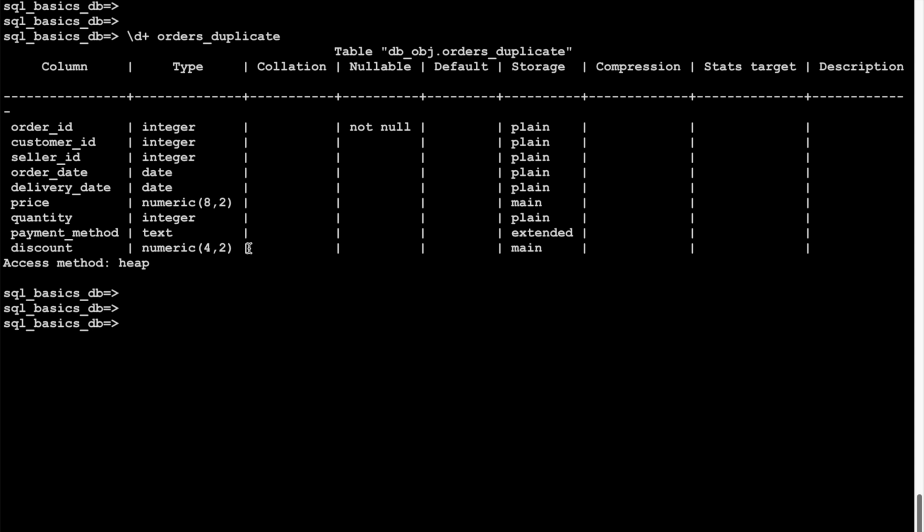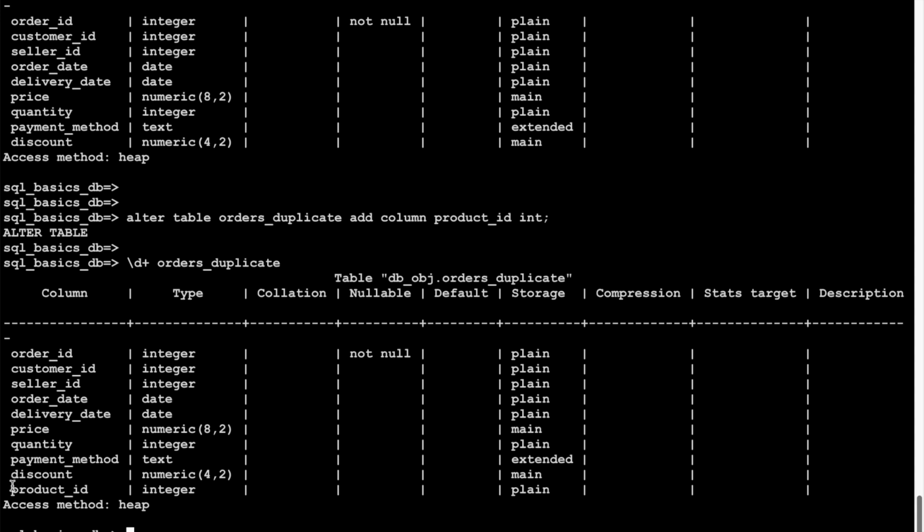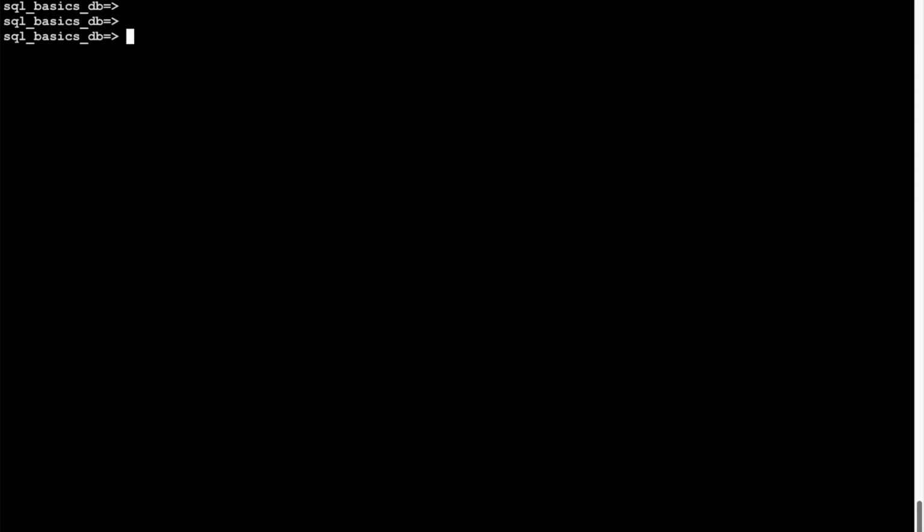What am I going to do? I'll be adding a particular column in this table, and this is the column that I'm adding: product ID, and the data type is integer. So now if I again look at the table structure, I should be able to see product ID getting added, but product ID should not have any value.